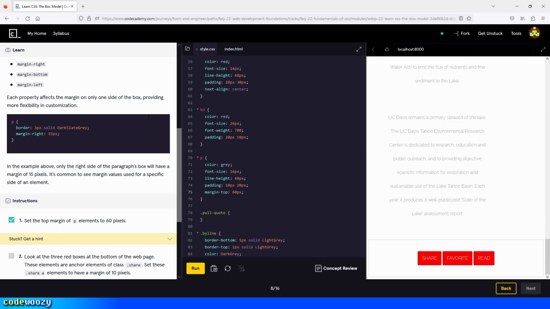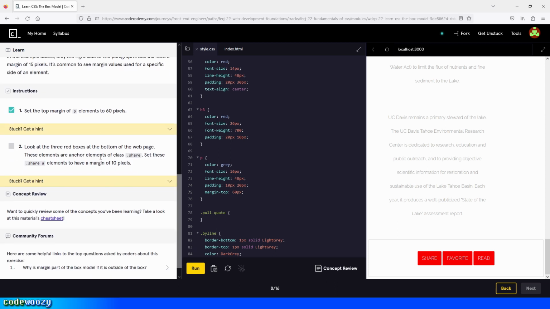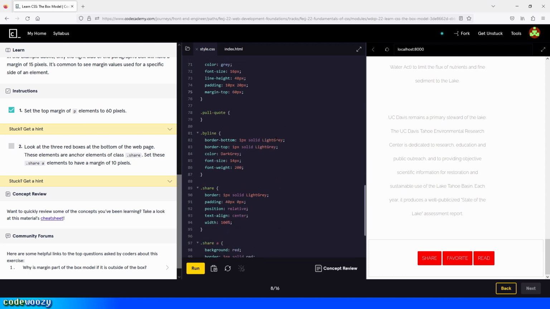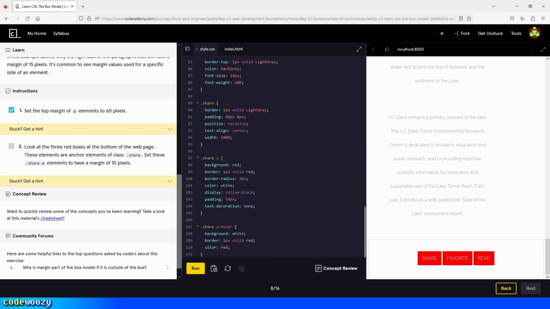Perfect. Okay, so let's see what's next. Look at the 3 red boxes at the bottom of the web page. All right, the links right here. These elements are anchor elements of class share. Set these anchor elements to have a margin of 10 pixels. Okay, so let's find the right rule set, which is right here. And on line 105, we are just going to type margin, and then 10 pixels like this.